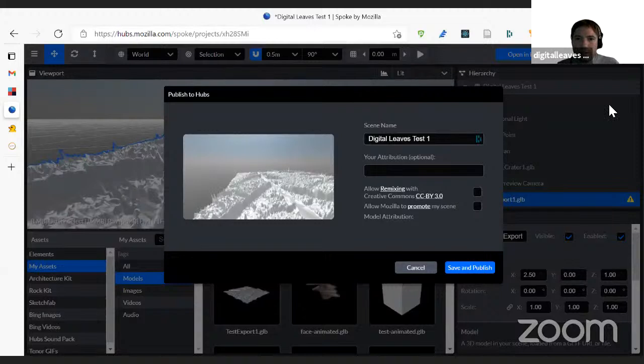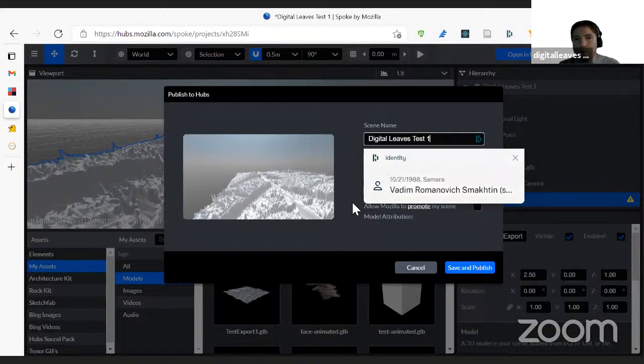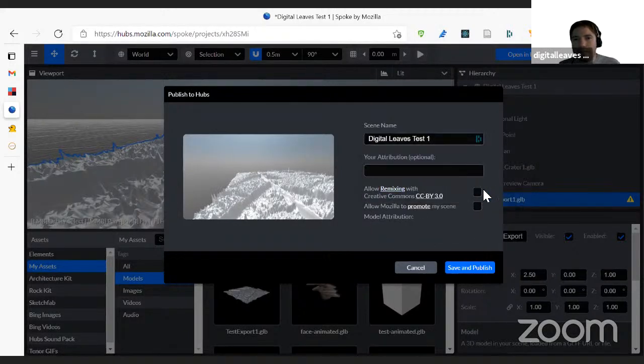So now I'm publishing it. And when you are publishing, there is also an important configuration here. There is a button called Allow Remixing. Allow Remixing allows you to remix a model. So when I press Allow Remixing, this means that if I send you the link to the scene, you will be able to remix it in your Spoke. This is the way you can share scenes between each other and keep them editable. So now I press save and publish.